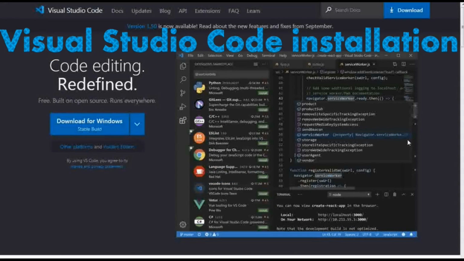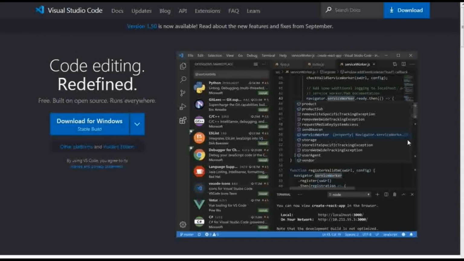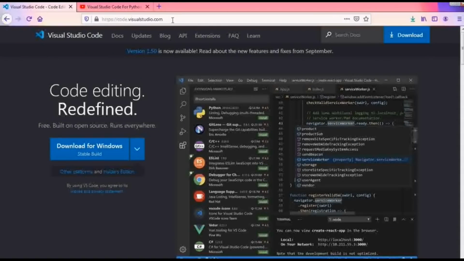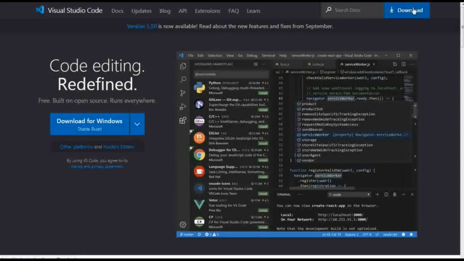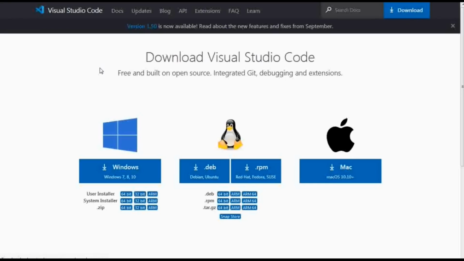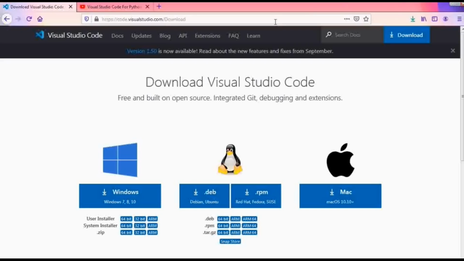Alright guys, so here's the official website of Visual Studio Code. I will leave a link to it in the description down below. Here's the link. So all you have to do is click on download, and this will redirect you to this page, and you can download Visual Studio Code for whatever OS you're using. For me it's Windows, but I'm not gonna do it because I already have Visual Studio Code on my machine.